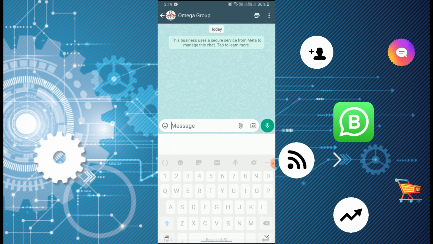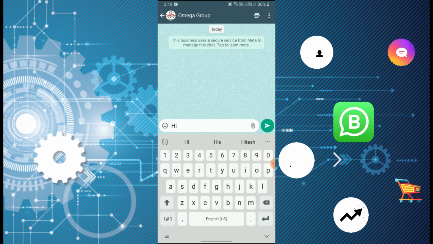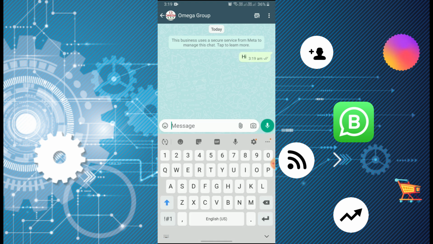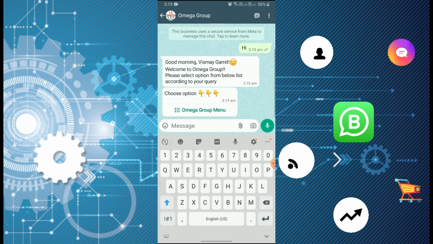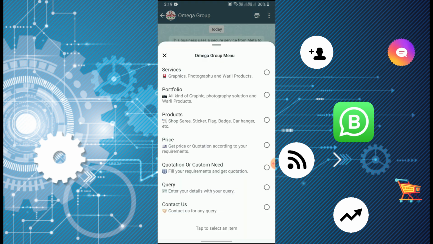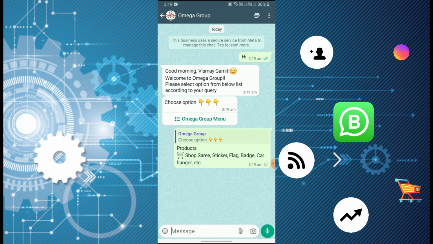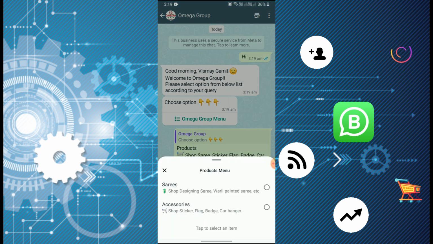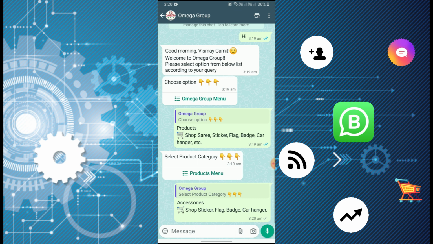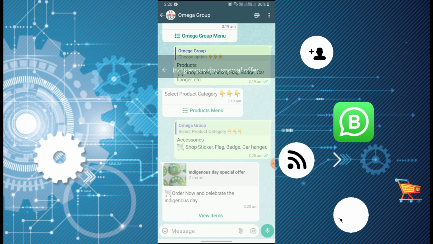You have to interact like this. First, send the message of hi, then it will show the interactive list and the greeting message. Then choose the option of products. Currently I have developed two categories, sarees and accessories. I am selecting the accessories category here. Then it will show you the items. Then click on the items, then place the order.